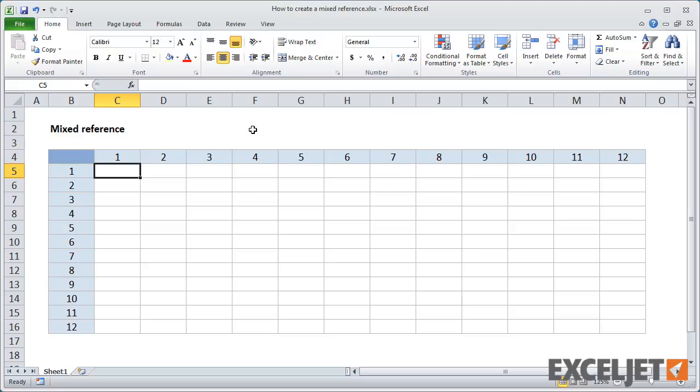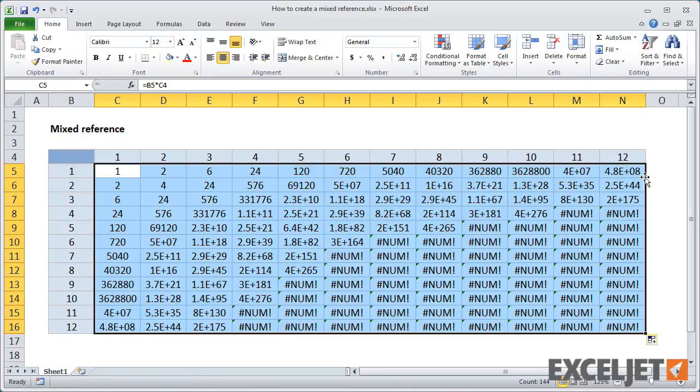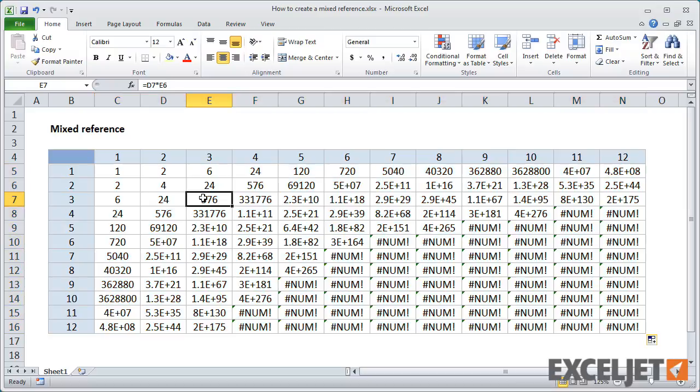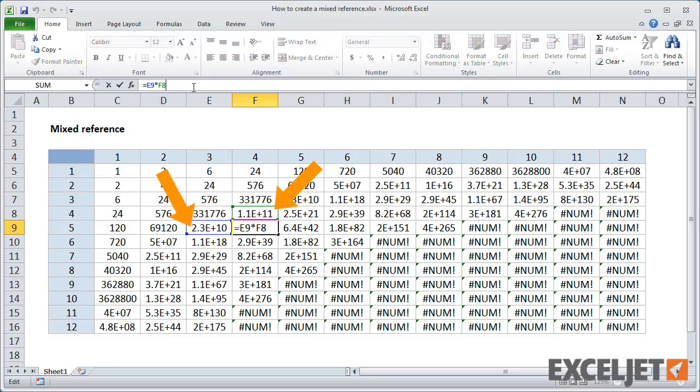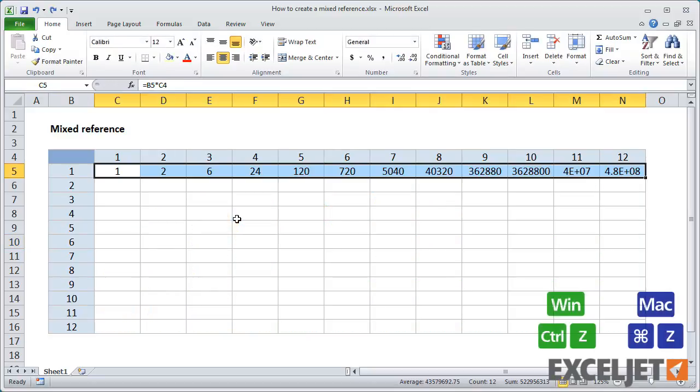A good example of a problem that requires a mixed reference is a multiplication table. If we enter a formula to multiply the numbers in column B by row 4 and use only relative references, we end up with huge numbers. This is because the relative references change to be relative to each formula. The numbers get huge because the formula is multiplying values in the cells directly above and to the left.